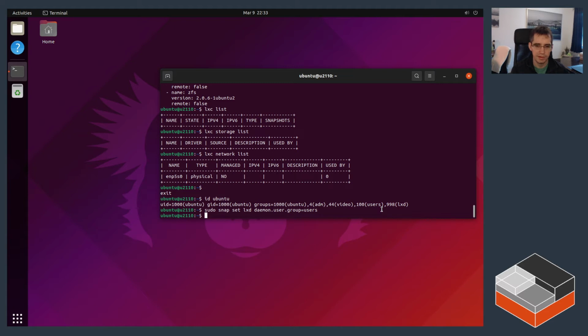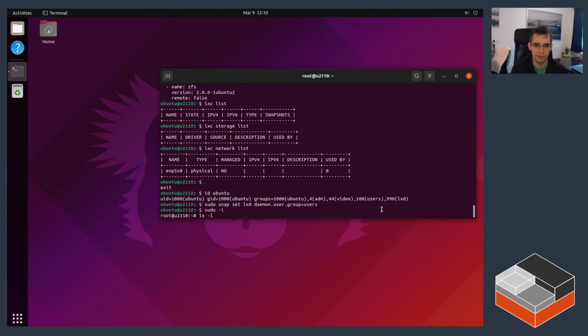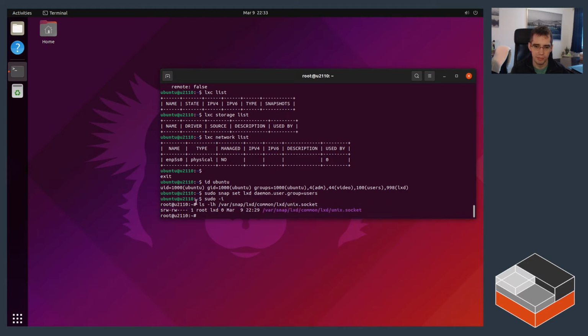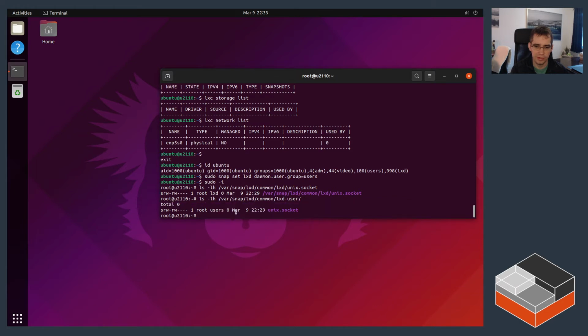All right. And if we go look under the hood at what things look like. So LXD, the primary Unix socket is here. And we see it belongs to root LXD. And that's why the LXD group can access it. Now, there's a separate socket here, which is under LXD-user, which now belongs to root users after that snap set I did. And that means that everyone who's inside the users group can access that particular socket.